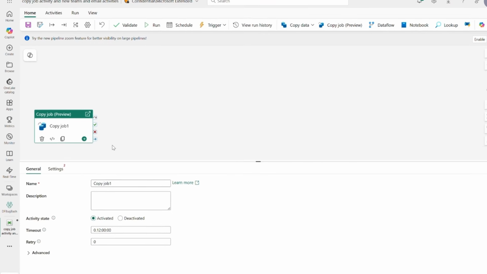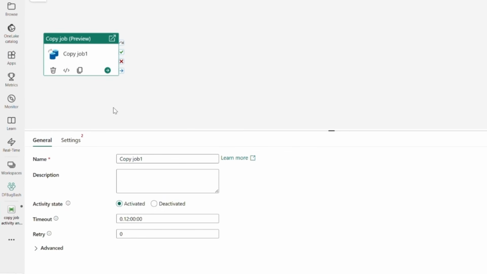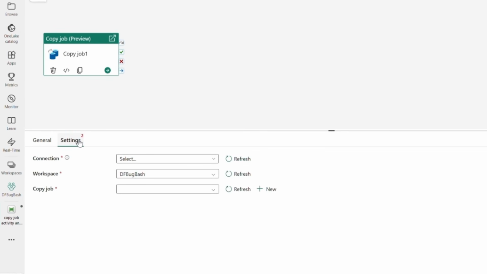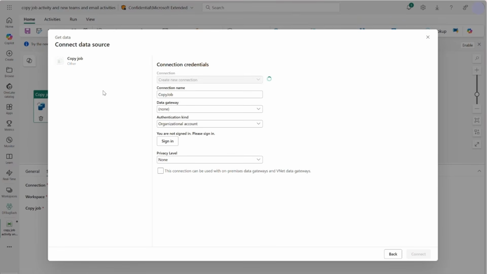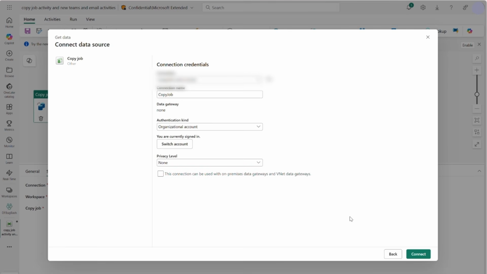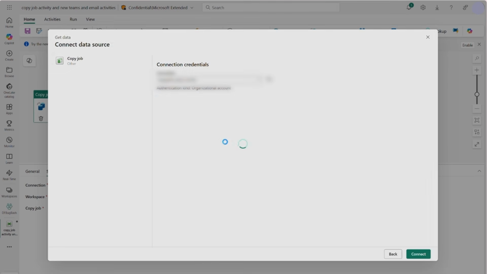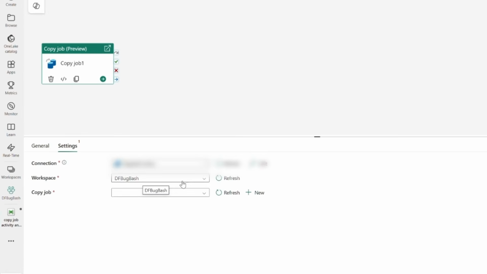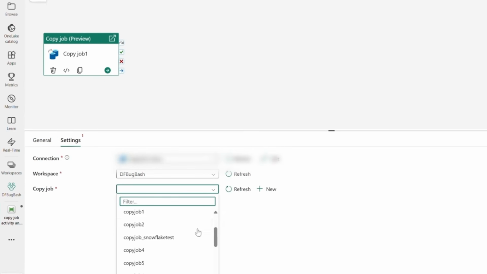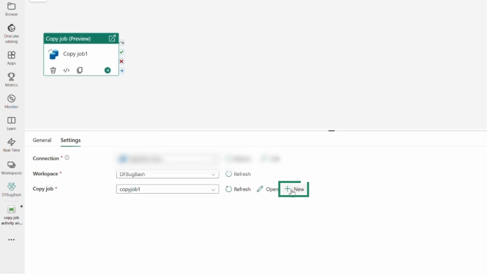with other activities. So here we already have the activity added into our pipeline, and then I'm gonna go ahead and configure the settings. So setting up my connection, I'm gonna create a new connection just by following the instructions on the UI, and I'm selecting the workspace I want to call my copy job from. If you don't have a copy job inside of your workspace, you can always create a new one.